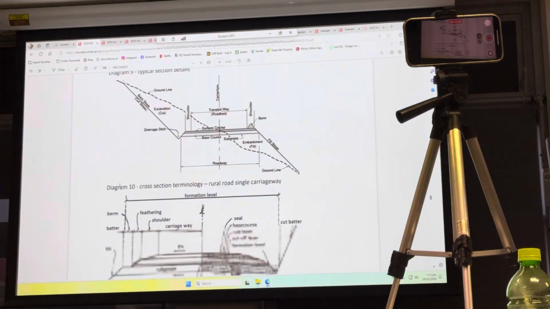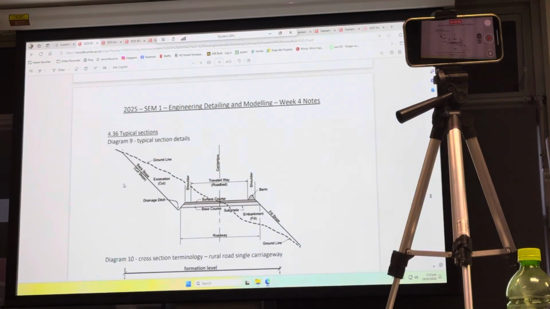These two plans, particularly this one here, if you're going to do a typical cross section, you need to look at this to add some of those things onto the cross section that comes out of Civil CAD. So if you're looking for notes, you're looking for things to add, you'll be adding that on a typical cross section. Notice the batter going up and the batter going down, and the dashed line showing the existing ground.